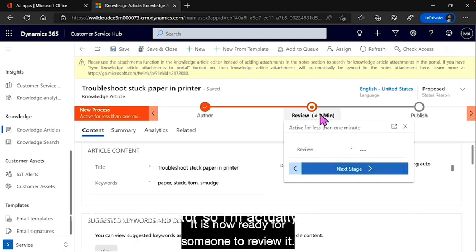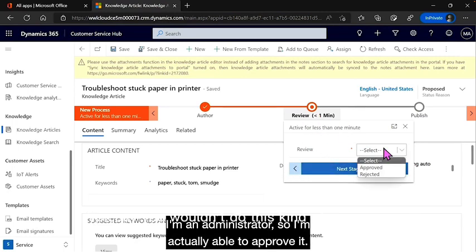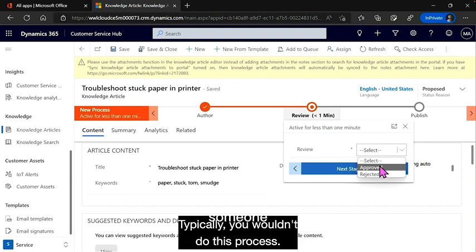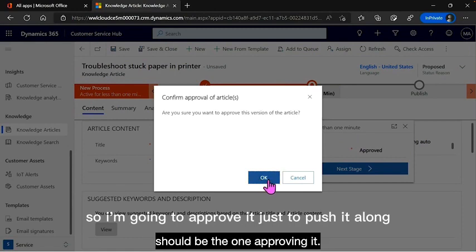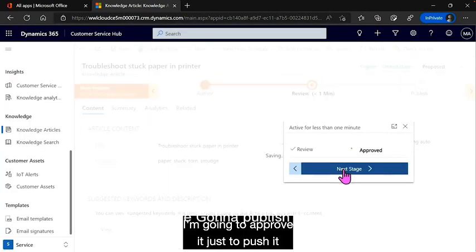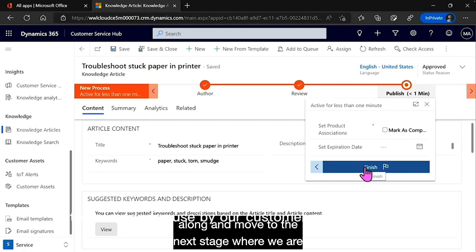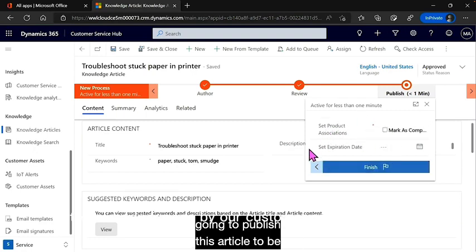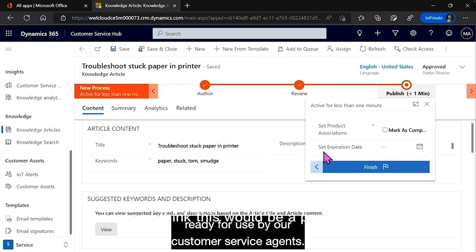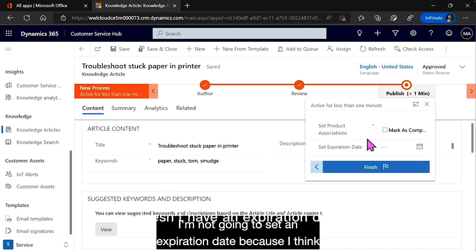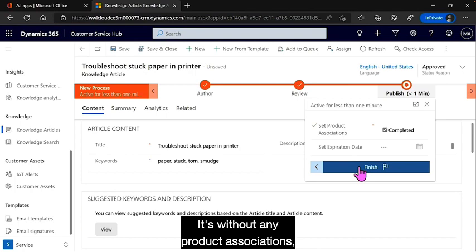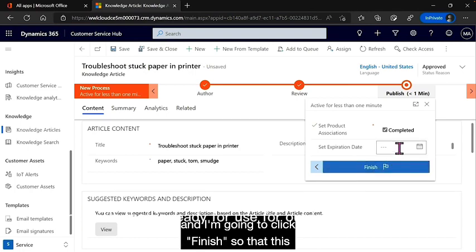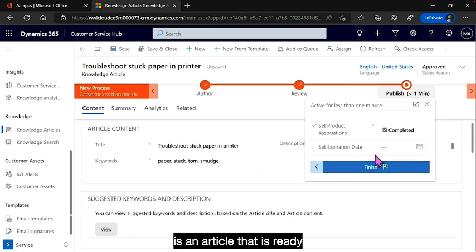And I'm an administrator, so I'm actually able to approve it. Typically, you wouldn't do this kind of a process. Someone who's a technical expert should be the one approving it. So I'm going to approve it just to push it along and move it to the next stage, where we're going to publish this article to be ready for use by our customer service agents. And I'm not going to set an expiration date because I think this will be a problem that doesn't have an expiration date. And I'm going to mark as complete. It's without any product associations. And I'm going to click finish so that this is an article that is ready for use for our knowledge base.